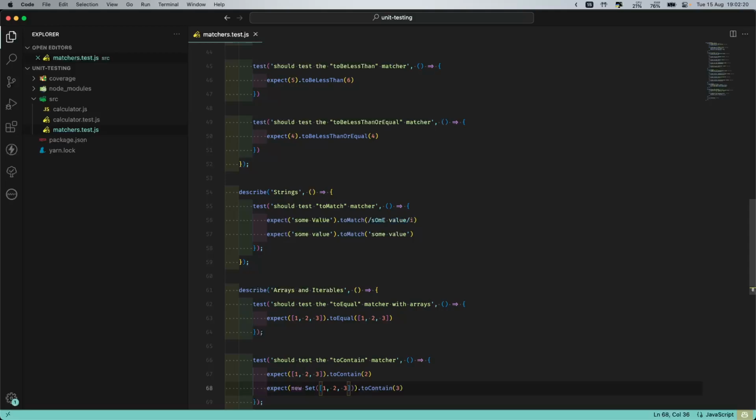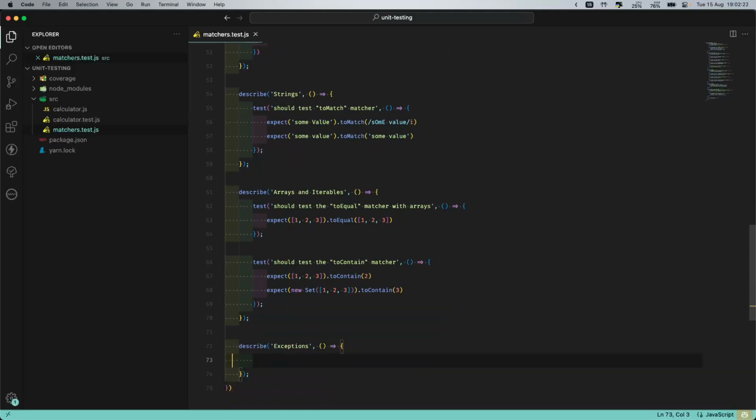Okay, what else are we forgetting here? Okay, so just to finish, we can also use matchers to test exceptions. For exceptions, we just have the toThrow, which we checked in the previous video, but we are going to see it in detail here, right? So test should test the toThrow matcher.